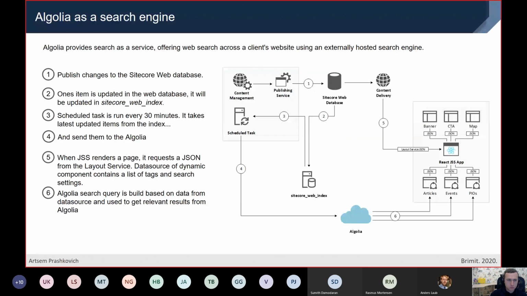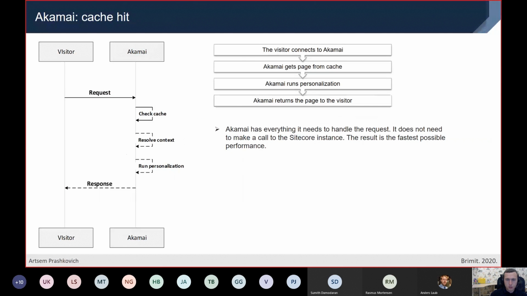And when Akamai has a cache for the page, this is where things get interesting, because this time Akamai has everything it needs to handle the request. It does not need to make a call to the Sitecore instance. The result is the fastest possible performance for our pages.